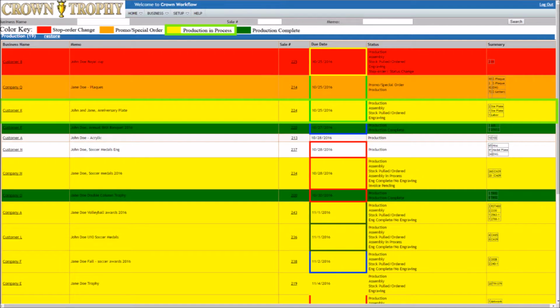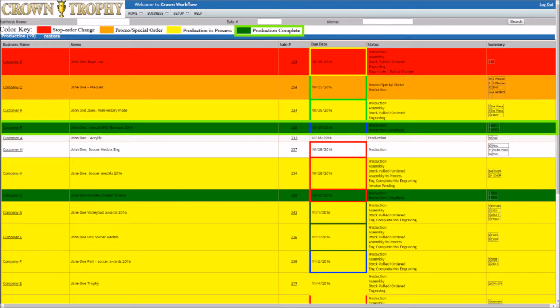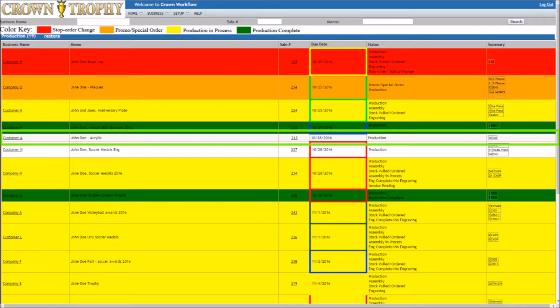Next, you have yellow, meaning production in process. This stands for the stock being ordered or pulled and has begun the process in which to begin the assembly. Green, showing production complete, is meaning that the product is complete and is ready for inspection for quality control. Next you have white. White signifies that the order has just entered the production process and that it needs to be looked at for the item to have its stock pulled or ordered.